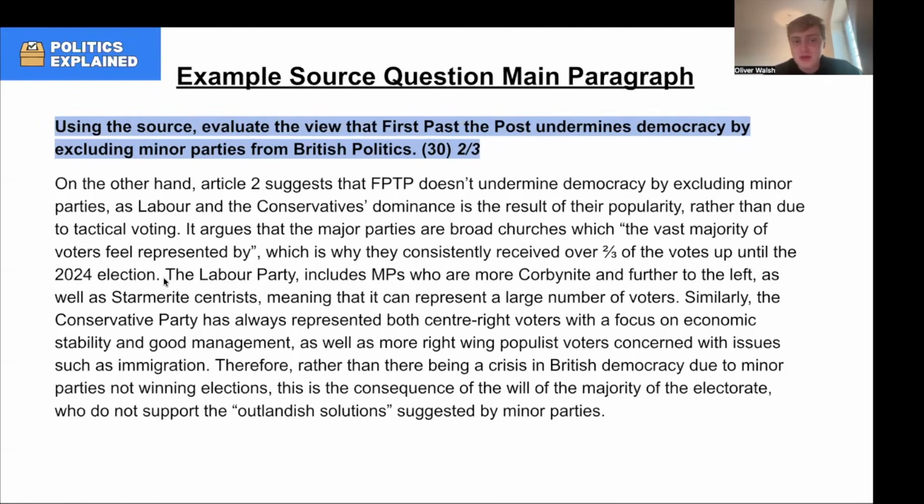We're then supporting it with an example and some evidence. The Labour Party includes MPs who are more Corbynite and further to the left, as well as Starmer-right centrists. Similarly, the Conservative Party has always represented centre-right voters, as well as more right-wing populist voters. Therefore, rather than there being a crisis in British democracy due to minor parties not winning elections, this is the consequence of the will of the majority of the electorate who do not support the outlandish solutions suggested by minor parties.